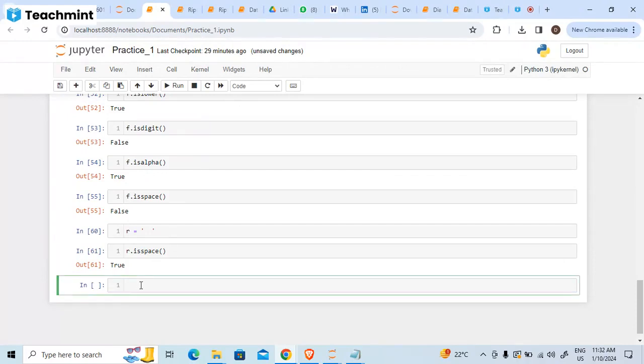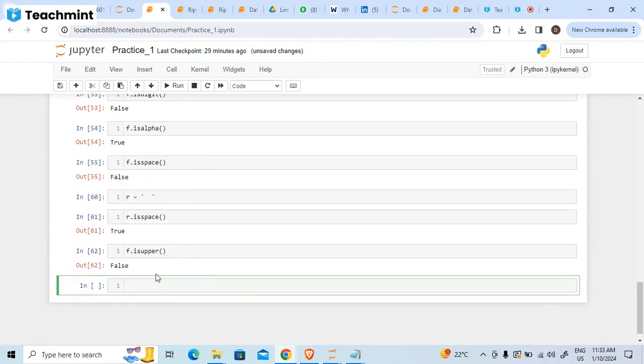Now what is my actual data set? F dot small f dot is. There are too many functions with this is. Simply what we are doing, we are just asking, is this uppercase, is uppercase, false.